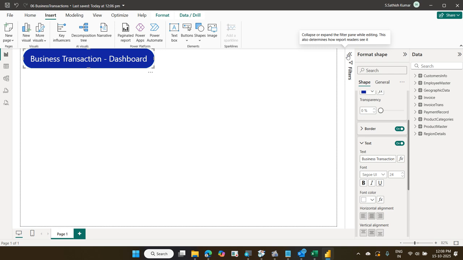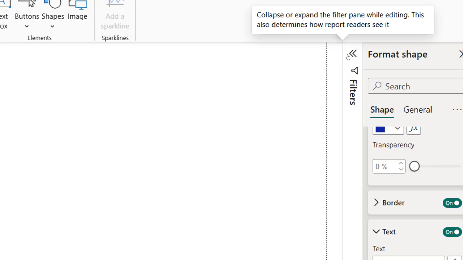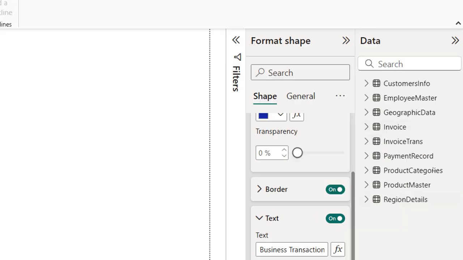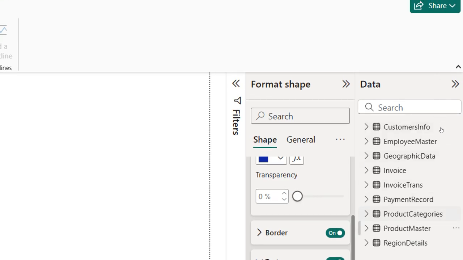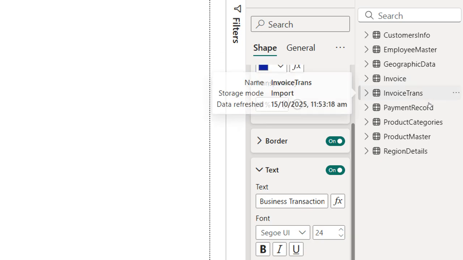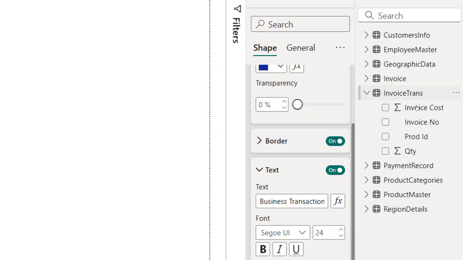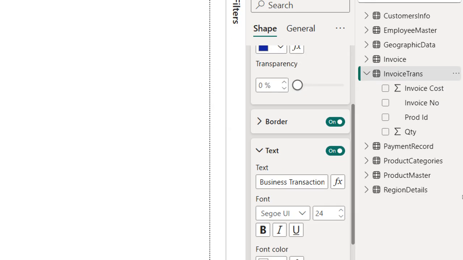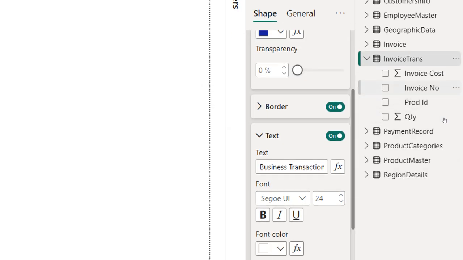Let me go to the table called invoice trans. In invoice trans, we have 4 columns: invoice number, product ID, quantity. Now we are going to multiply. I want to know what is my total revenue. How can I find out the revenue? You have to multiply the cost with quantity, so I will get a revenue here.